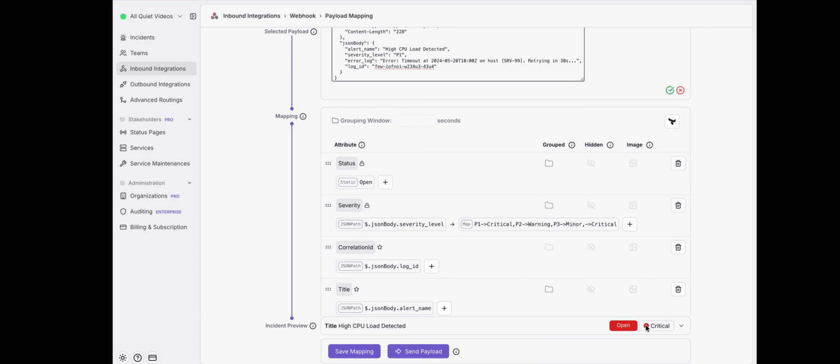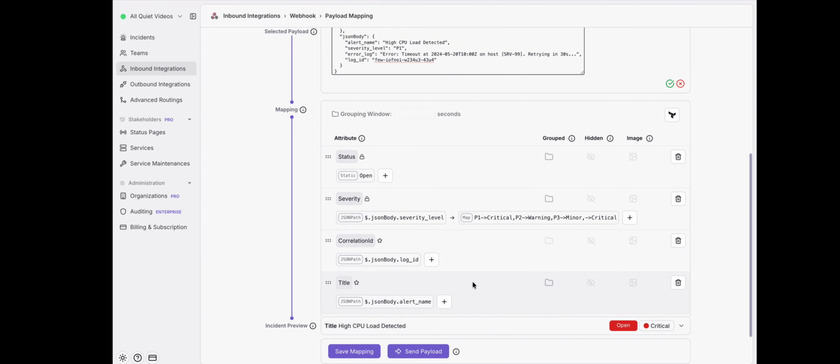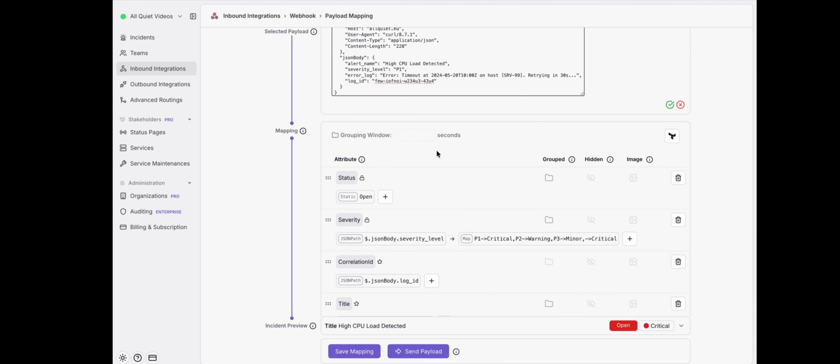Finally, we have regex, or regular expression. Sometimes the data you need is buried inside a long text string. Instead of importing the whole sentence as an attribute, we can use regex to pluck out exactly what we need. Let's look at the payload above. It includes a raw error log that we want to extract the host name from. So how do we do this? First, we add a new attribute that we simply will call host.